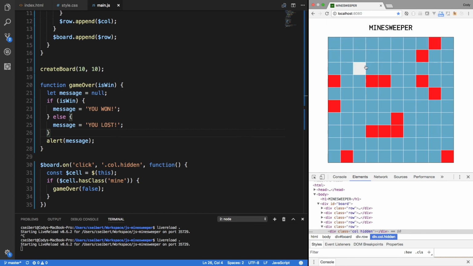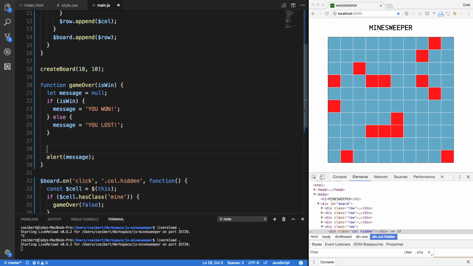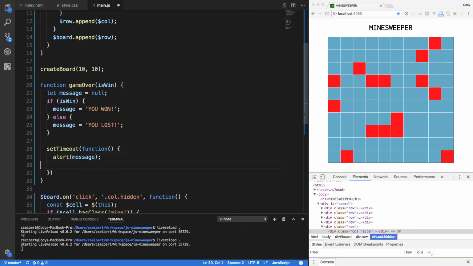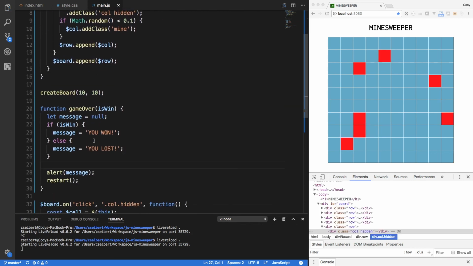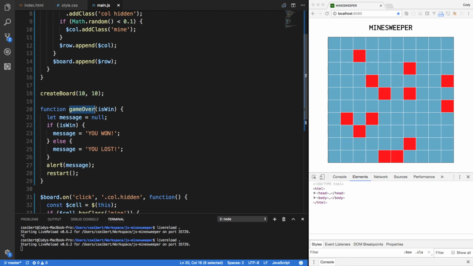What we could do at this point is restart the game once they click that OK button. To do that, we're going to wrap this in a setTimeout, that's a function. We want to print out the alert and then call a method called restart, which we haven't created yet. I'll show you why this is useful. Why are we doing a setTimeout here? In fact, we don't even need that right now, so I'll just go back. I'll create this function game over like so.